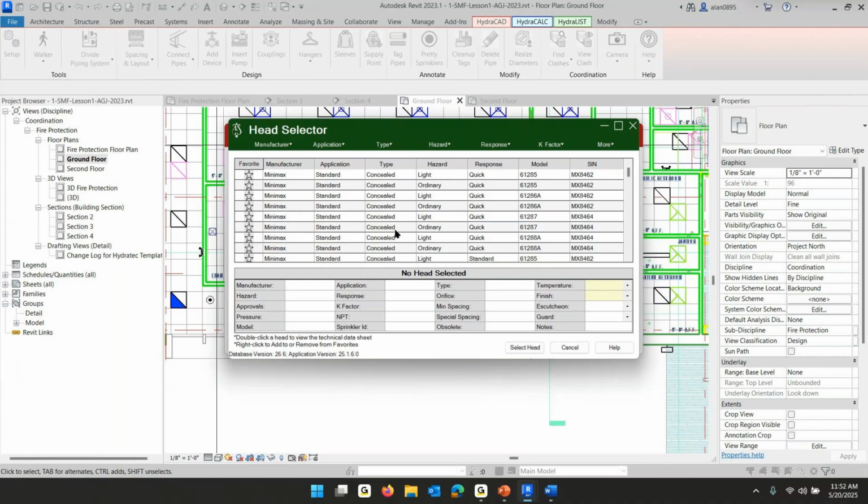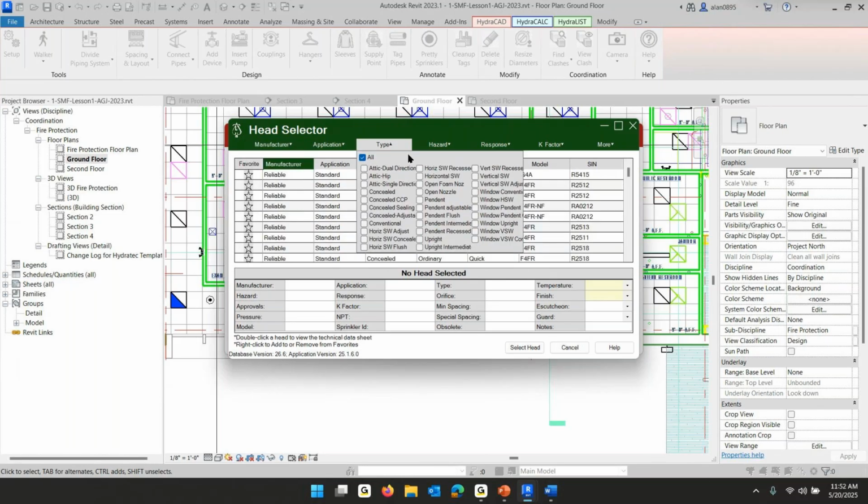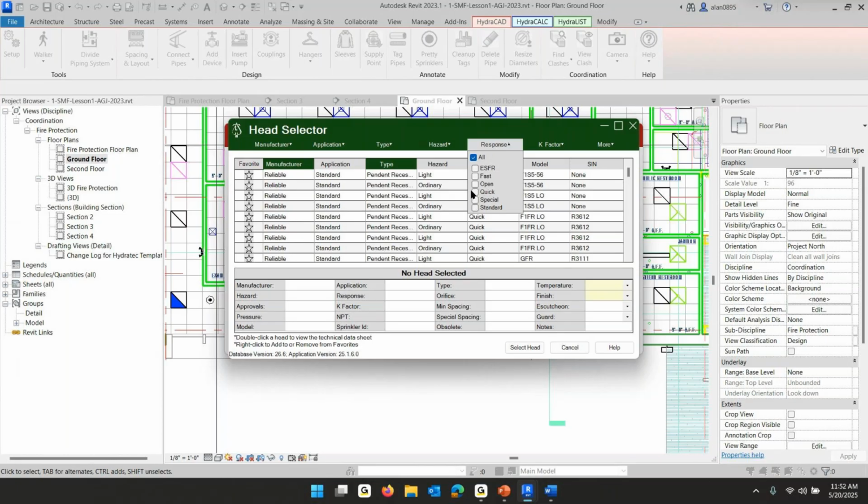Now I'm going to pick a reliable recessed pendant head. I'm going to go to the manufacturer pull down and click on Reliable. Then I'm going to go over to type and do the pull down, and find recessed pendant. Then I'm going to go over to response and make it quick. And I'm going to go to K factor and make it standard.